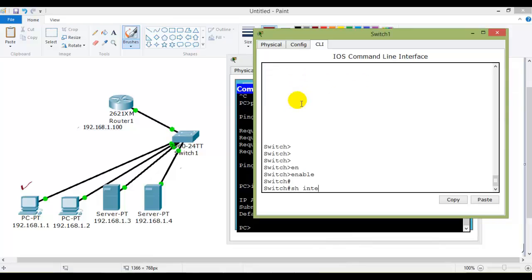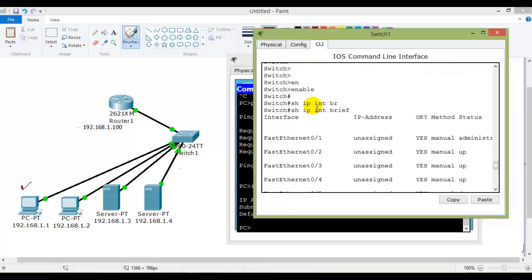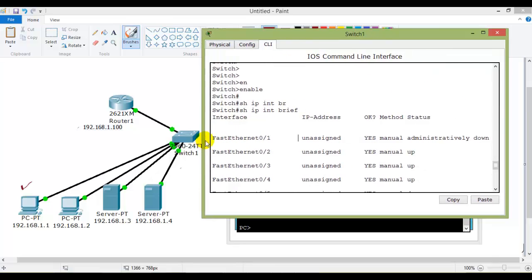For the command, you can use show interface status, which I'm not using here. This command is not supported in your Packet Tracer program, so I'm using the show ip interface brief command here. In that, I need to check my port which is connecting to my device.